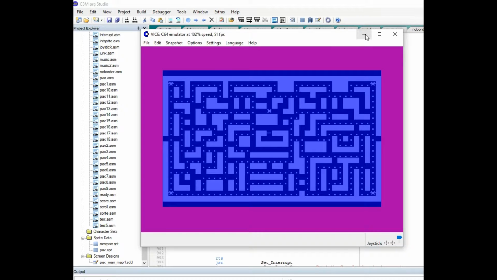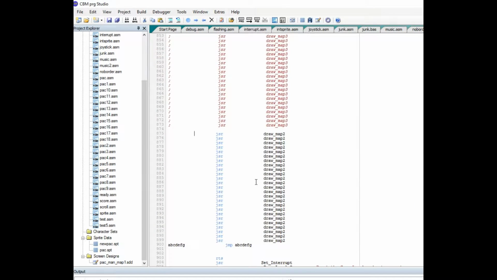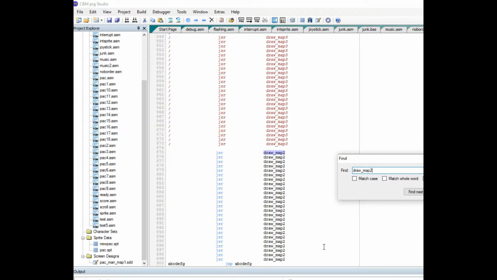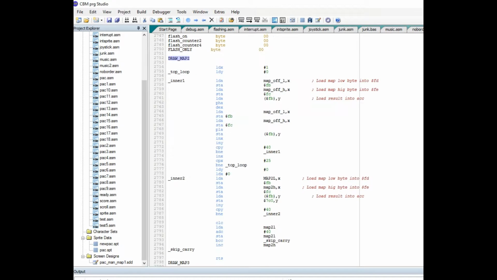So there it is. It's kind of slow, and I'll go over how that works really quick here. Let's see if I can get it down there. Let's run that again.